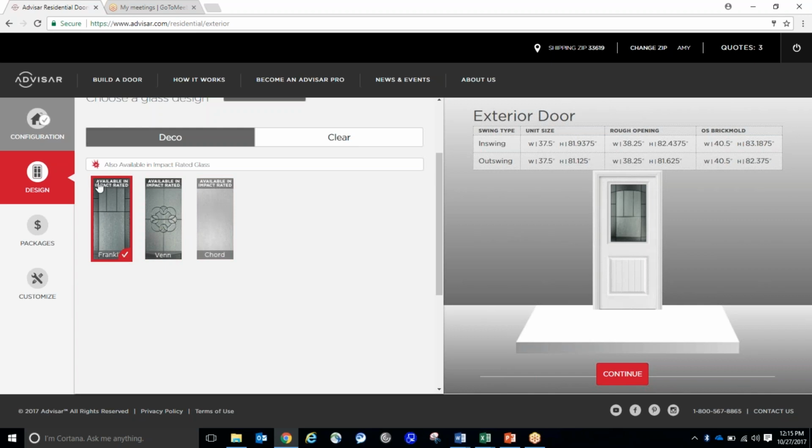Also note that right above the panel, you'll see a little note, and we do tell you if it's available in impact rated glass. So if you know that you're going to need impact rated glass, just make sure you select a glass style with that little note above it. All of these are available in impact rated glass on my screen here. So I'm going to go with Franklin. That's the one I like best, and I'm going to click continue.